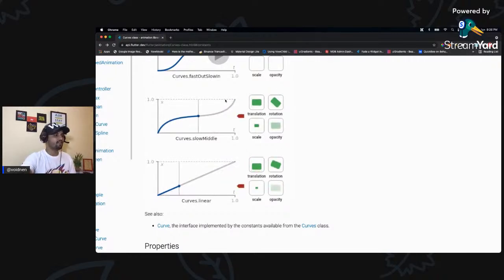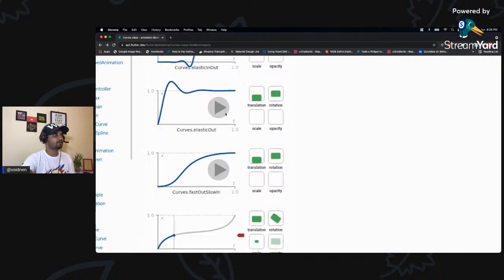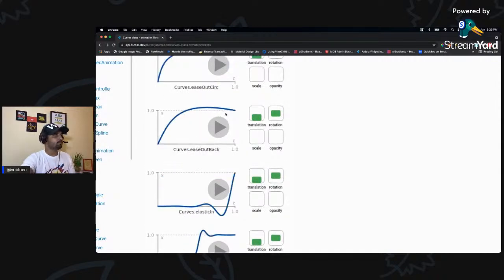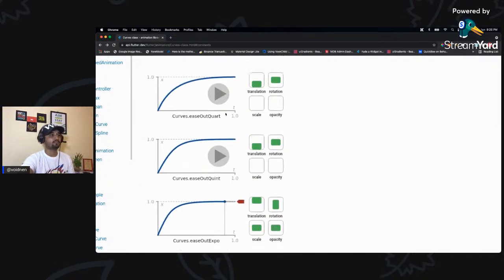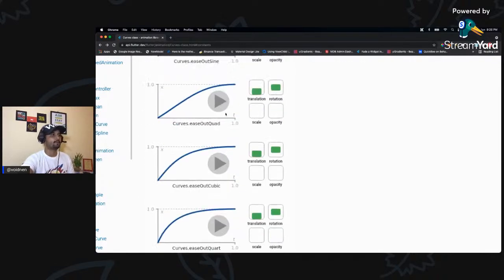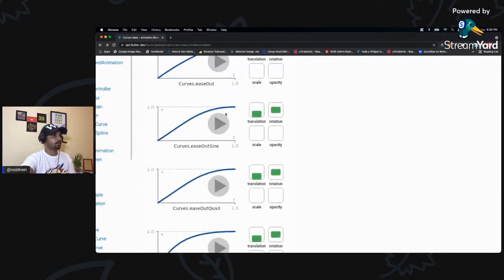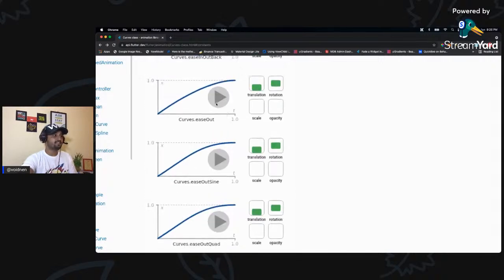So yeah, we have n number of curves. You can go ahead and take a look at the Curves class, and you can use whichever curve fits your animation or your requirement. So yeah, easeOut is my favorite one. Most probably, when I do animations, or when I add an animation to an app, I use easeInOut most of the time, because it just looks perfect.